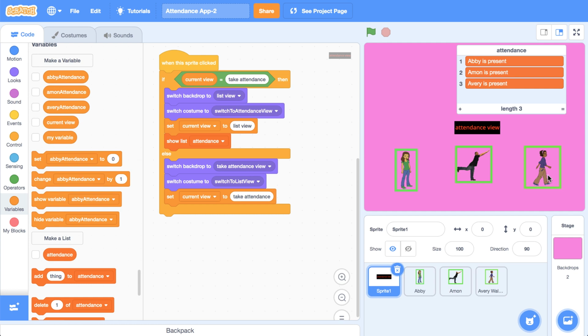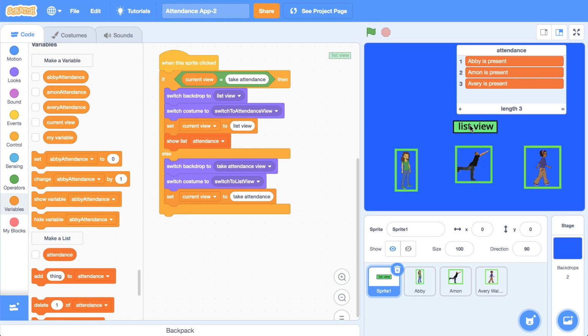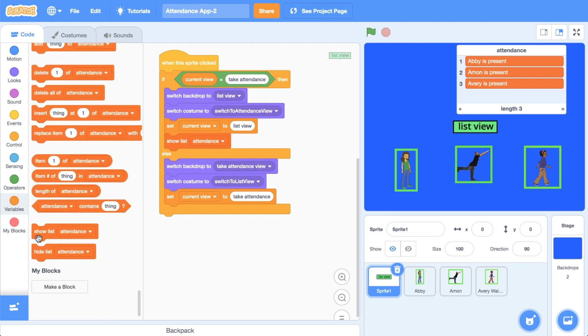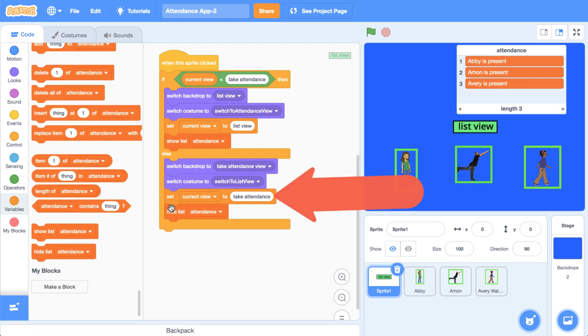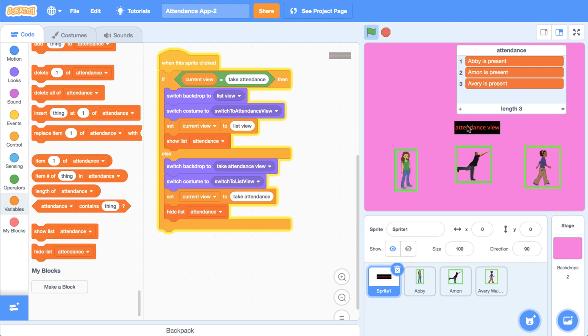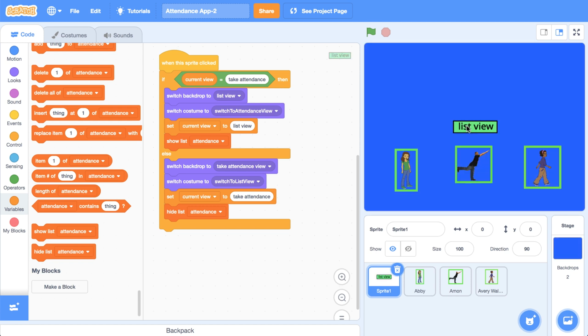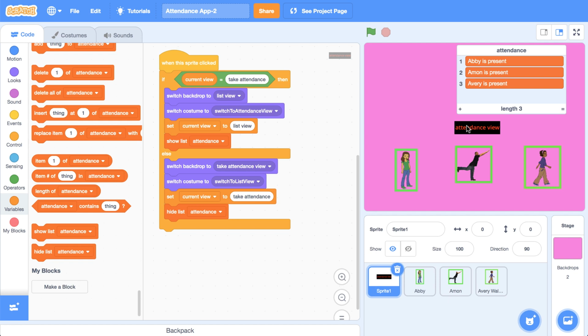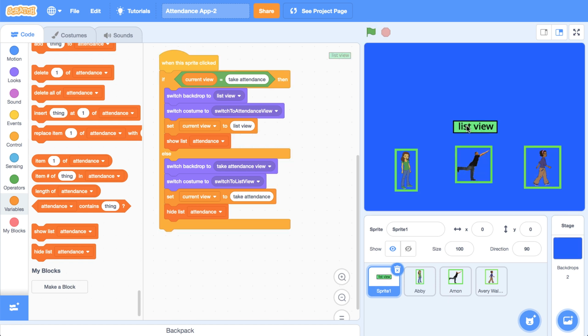Next, when I go back to the attendance view, I want to make sure that I hide the list. And I want to hide the list when we go back to the attendance view, which should only show the students. So if I click list view again, we should see the attendance list. And if I click attendance view, the list disappears. I'm going to do that one more time just to test it out. And it looks like it's working.